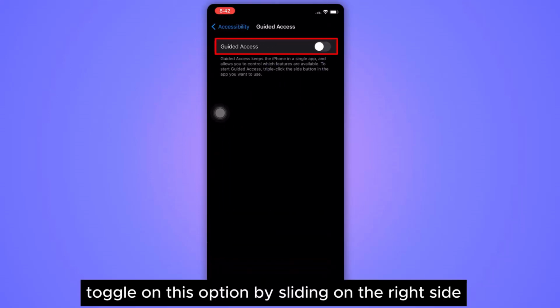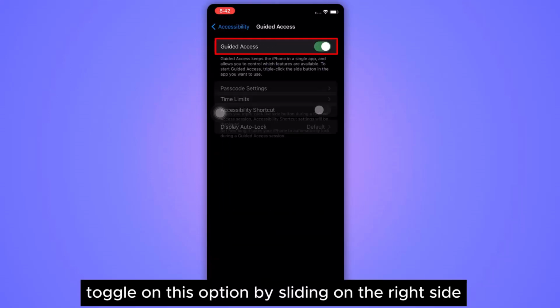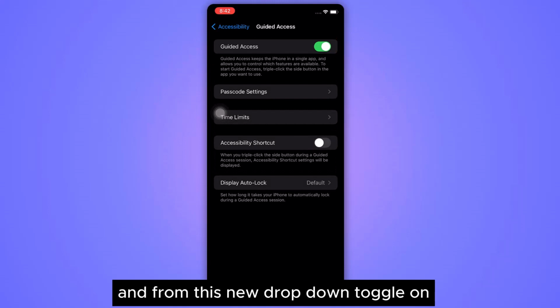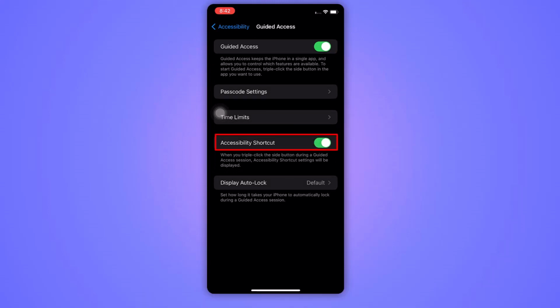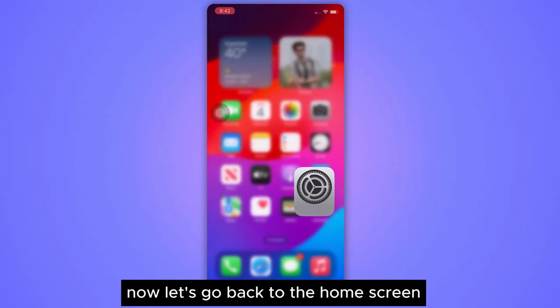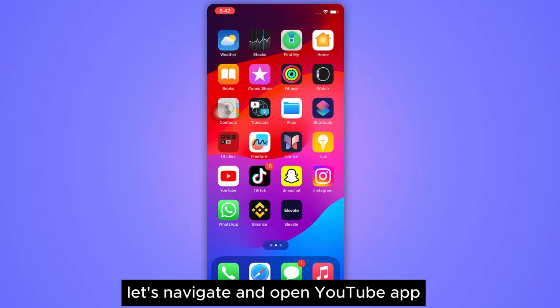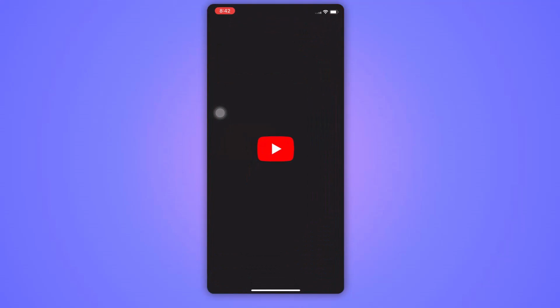Toggle on this option by sliding on the right side, and from this new drop down, toggle on triple click mobile side button shortcut. Now let's go back to the home screen. Let's navigate and open YouTube app.